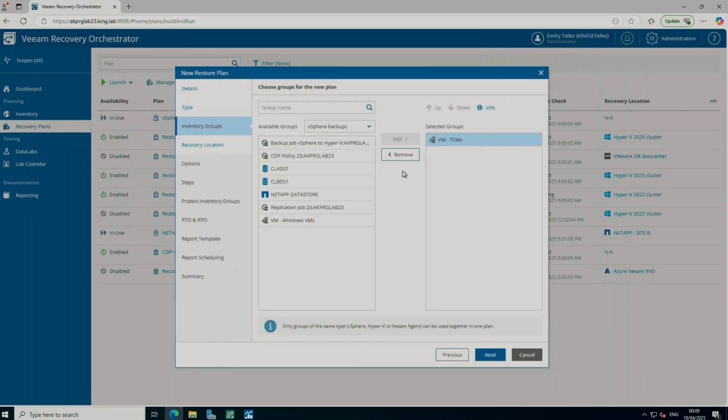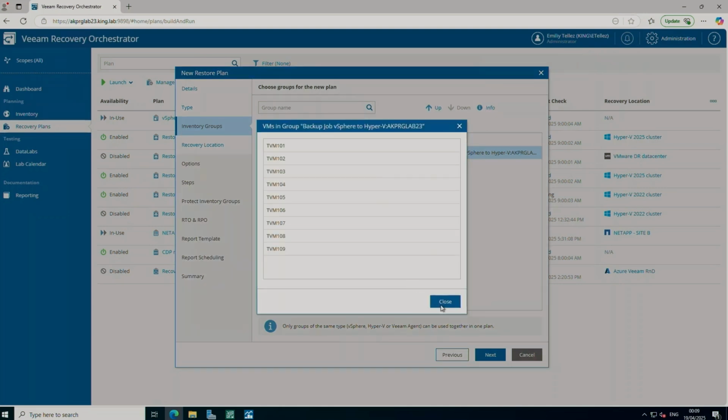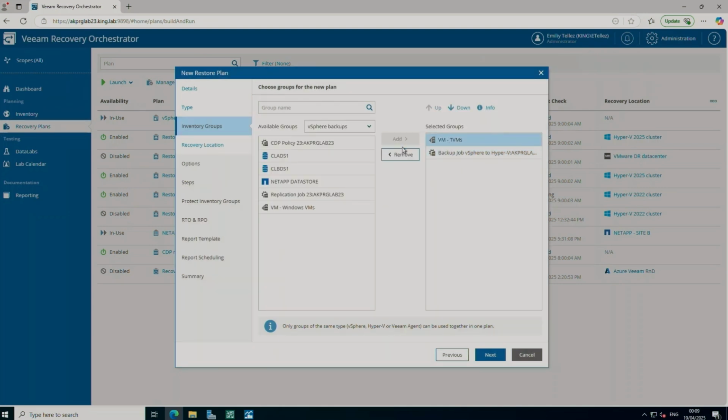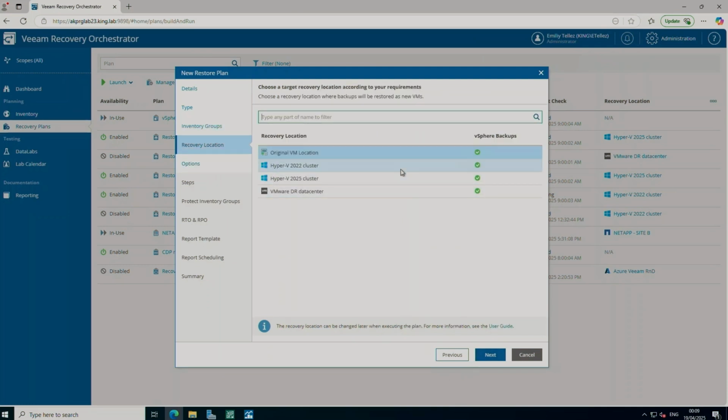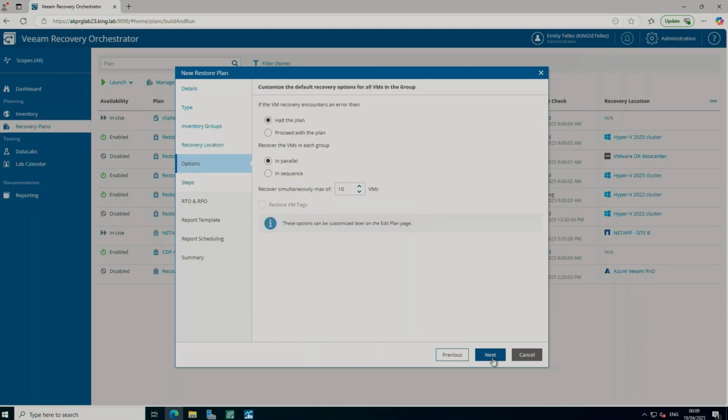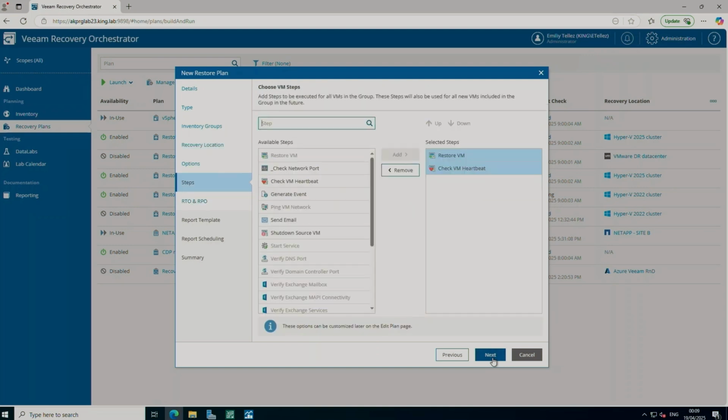And then once we hit next, we'll go ahead and select our recovery locations. I made a mistake here because I didn't want to use that tag. So I'm just showing some different options in here. And we can go ahead and look at that recovery location, whether it's going to be to my Hyper-V cluster or if we're going to be recovering back to another location itself.